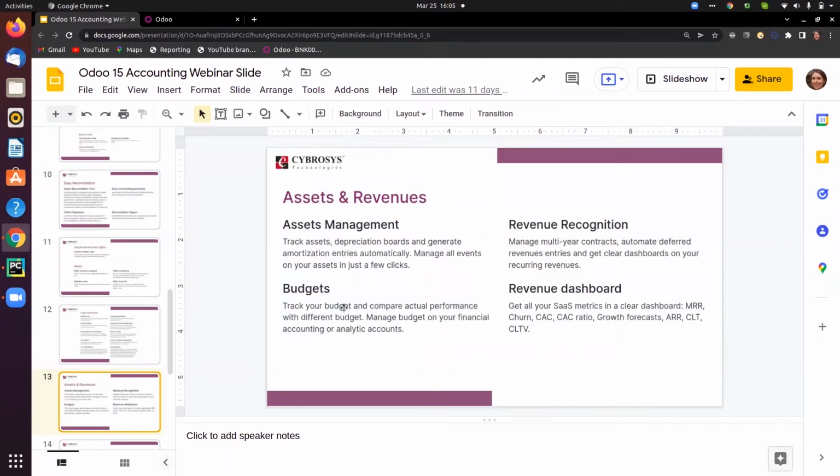Company assets, deferred revenue or deferred expense, and their depreciation boards can be tracked and automated with models. That is, we can use models to automate this asset management or deferred revenue management in just a few clicks. Also, budget management enables you to track and compare actual performance with different budgets.